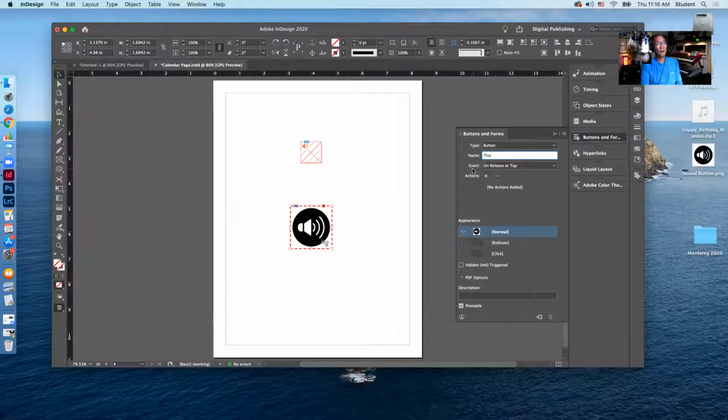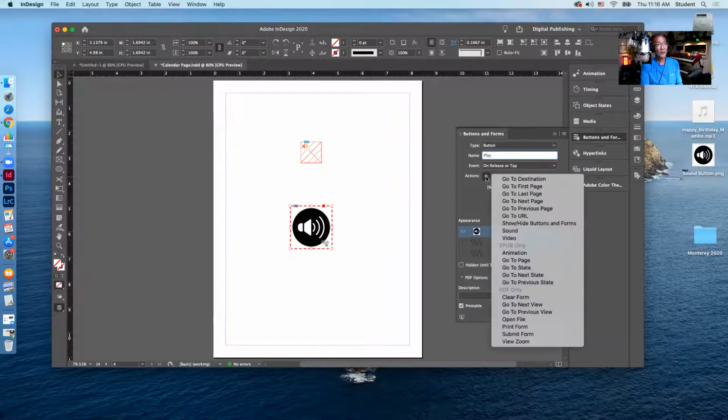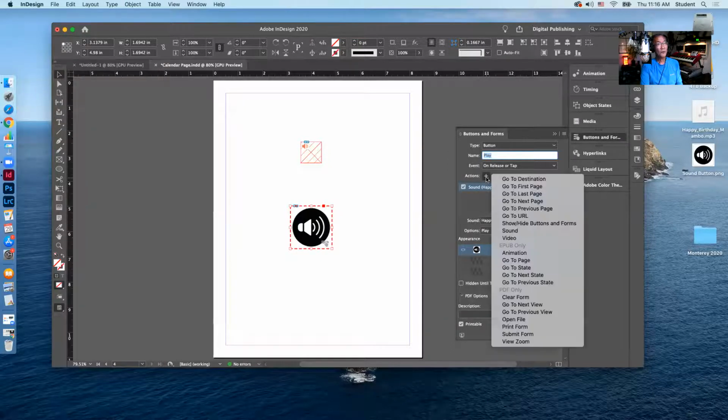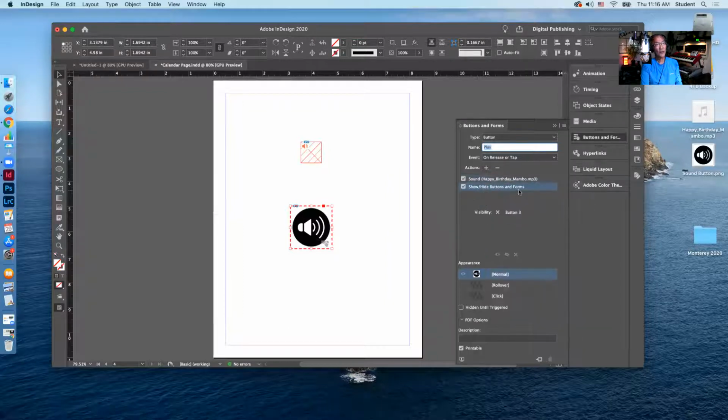And I'm going to leave the event on release, which is normally what we do. The action that I'm going to give it is to activate a sound. Okay, so action, sound. There it detected the name of the sound. And then I'm also going to give it an action of show, hide, buttons and forms. Show, hide, buttons and forms. Okay, so these two actions.